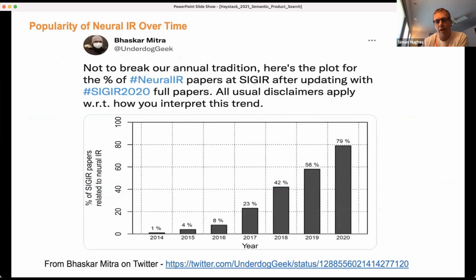To highlight the rising popularity of neural IR, there's this nice chart published by Bhaskar Mitra, who is a renowned researcher at Microsoft working on neural information retrieval. He's shown the percentage of papers at SIGIR that are published every year on neural IR. You can see that as the deep learning revolution took off, more and more people have been publishing more and more papers using deep learning for search, which is probably not a surprise to most people.